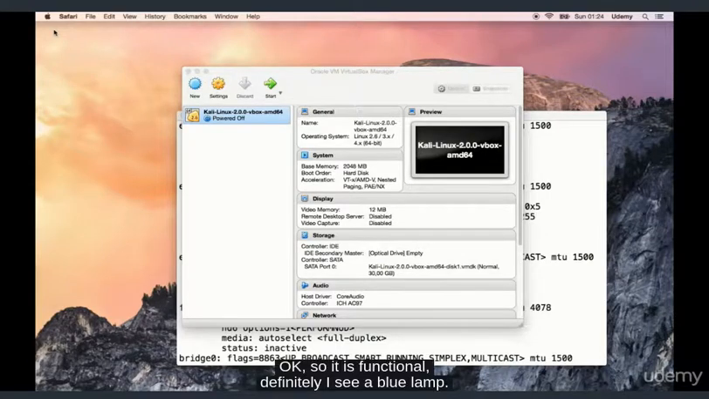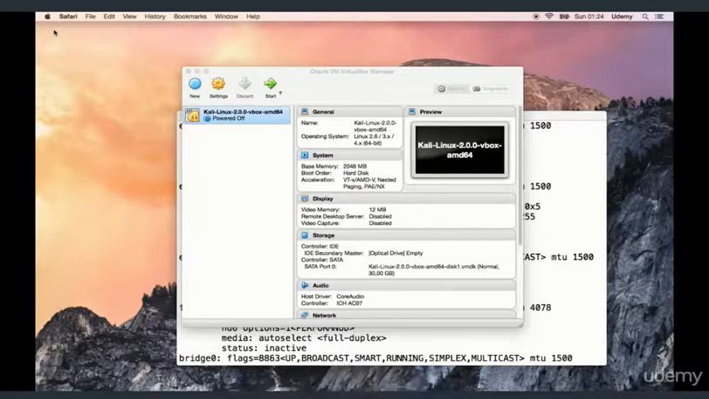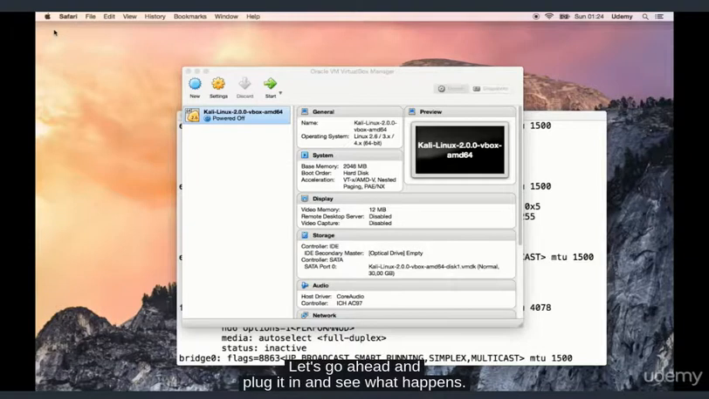Okay, so it is functional, definitely. I see a blue lamp. That part is obvious anyway. Let's go ahead and plug it in and see what happens. Nothing, but oh well. Let's see if we can manage to pass it through anyway.